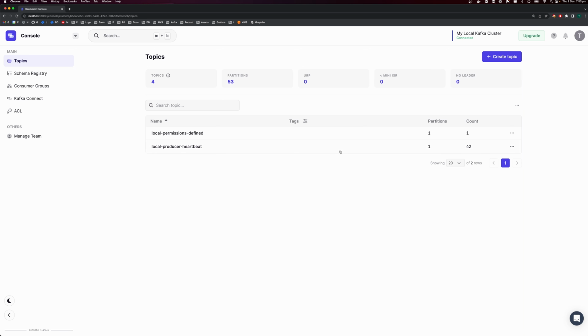So here we have our topics, and you can see that we have these 2 topics here, local permissions defined and local producer heartbeat. So the first screen is going to be our topics, and you can see that I have 2 topics here, and I have 53 partitions in my Kafka cluster.